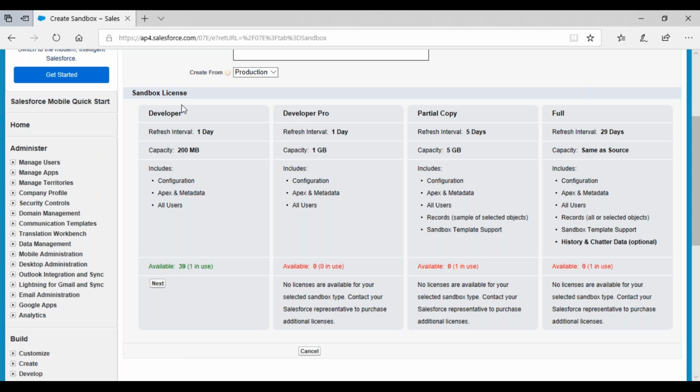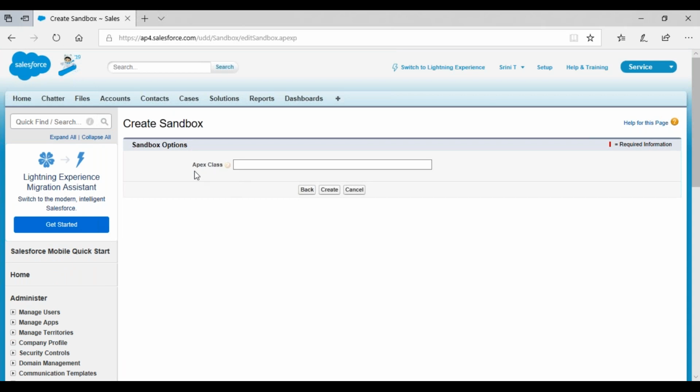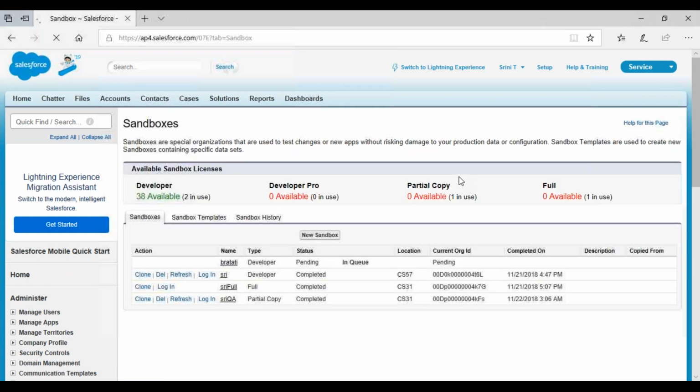Now you are creating a developer sandbox. Click on next. You have already given the name Bratati. Click on next. No need to select an Apex class here. Create. Bratati sandbox creation is pending, so it will take time. Once created, it will be displayed like this.